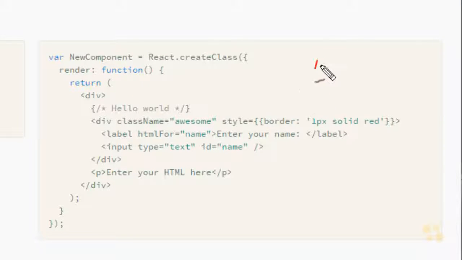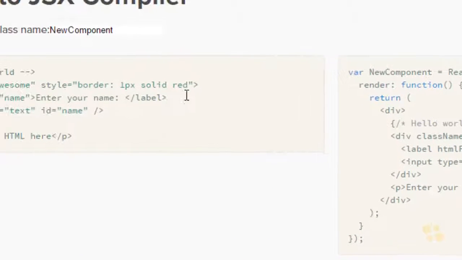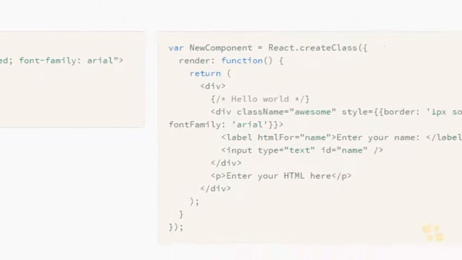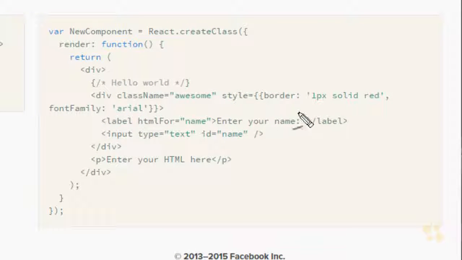Style is passed in as, well, a border key with a string value. Let me expand this out so we can see how this works a little bit. We'll say border is that, and I'll give it a font family as Arial. Check out what's happened over here on the right-hand side. My object now has two items in it, the border being set to 1 pixel solid red, and font family, camel case, notice, no dash in it because this is JavaScript, is set to equal the string Arial.